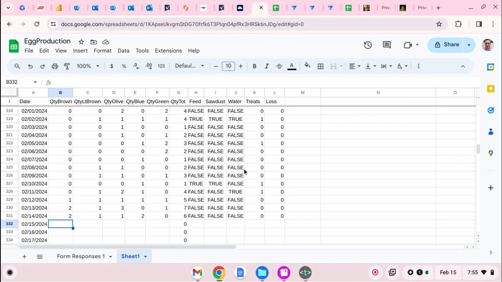And I have enough water to sustain them for a while, so they'll go back out. In the summertime, it's a lot easier because I can run the hose out there. In the wintertime, I actually have to run buckets. It's a little bit different. And then how often do I treat them? And then how many eggs do I lose in a given day?